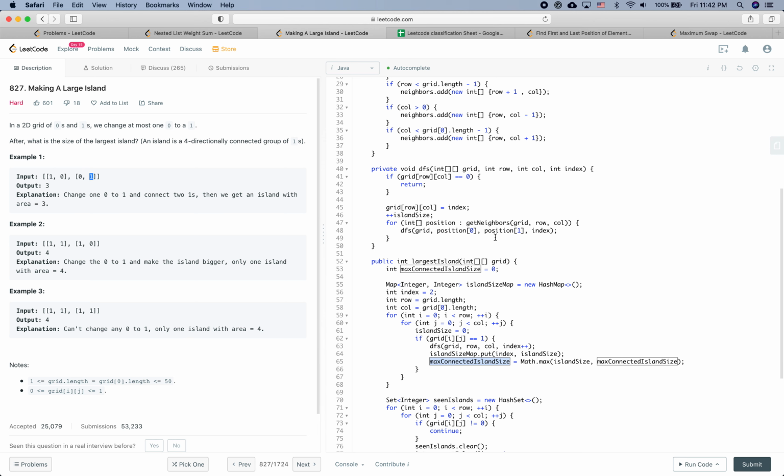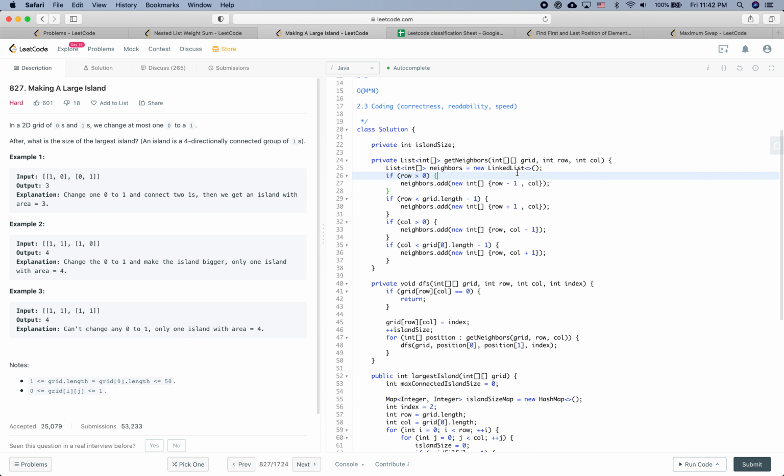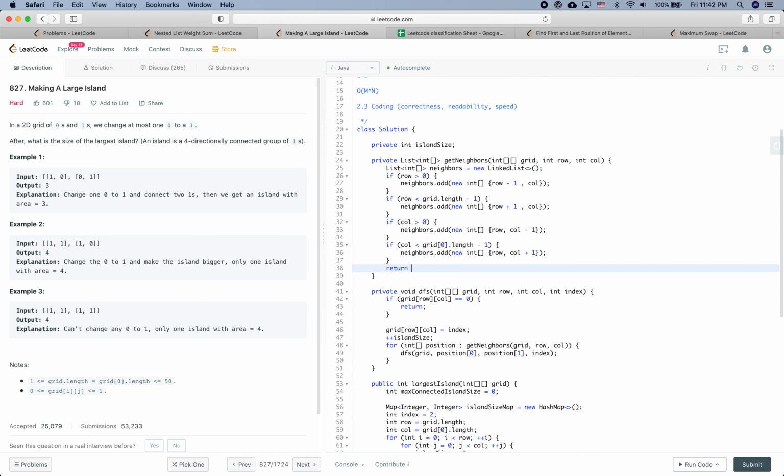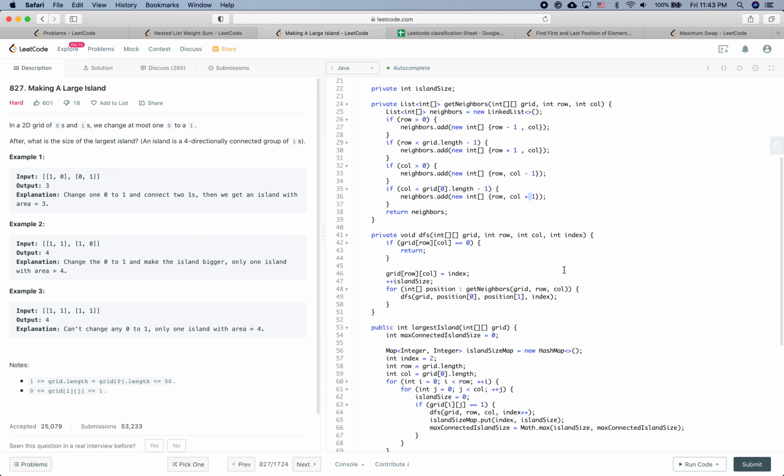Let's see. For the getNeighbors, is it going to be wrong? Okay, so we missed the return value. Of course it's not going to work properly. Okay, so let's see, if the row is larger than 0, we just see its upper neighbor. Then the bottom neighbor, and the left neighbor, and the right neighbor. Alright, it seems to be good.